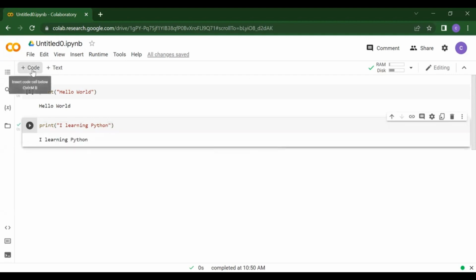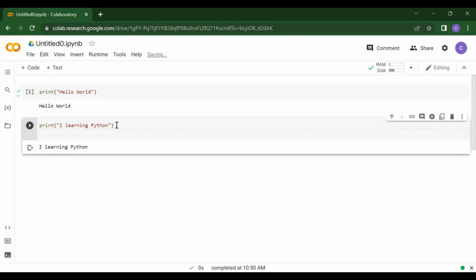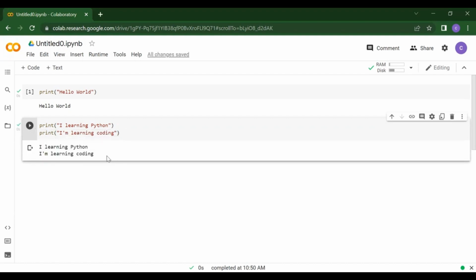Okay. After that, if you want to write one more sentence in the same program, you need to just press your enter button. Here again, you can write print, and always you have to write print in small case. Okay. Here you can write, suppose, I'm learning coding. Like this, in this way you can print all the statements in Python. You need to just click on this play button. You will get that.